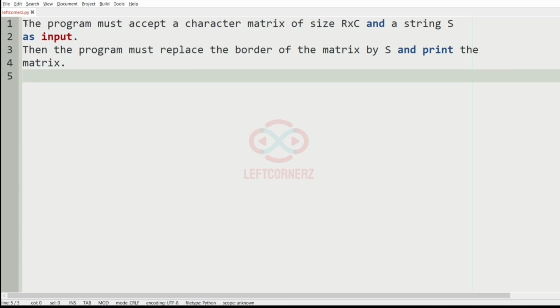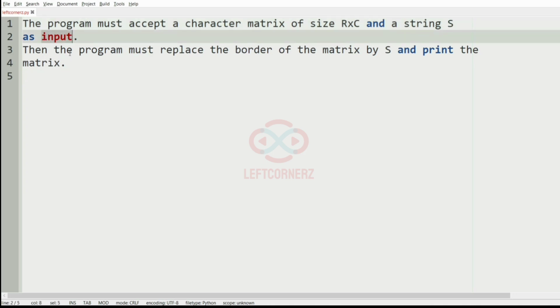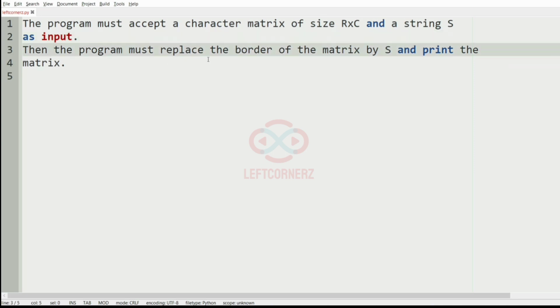First, we'll understand our question. The program has to accept a character matrix of size R cross C and a string S as input. Then the program must replace the border of the matrix with the string S and print the matrix.